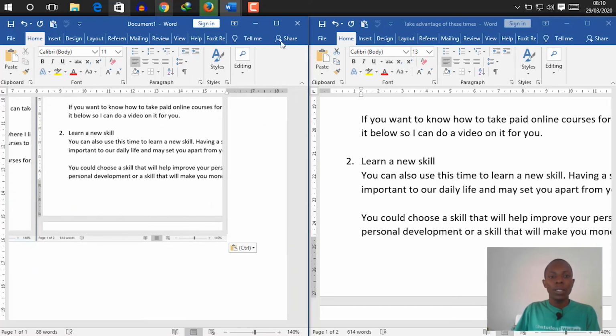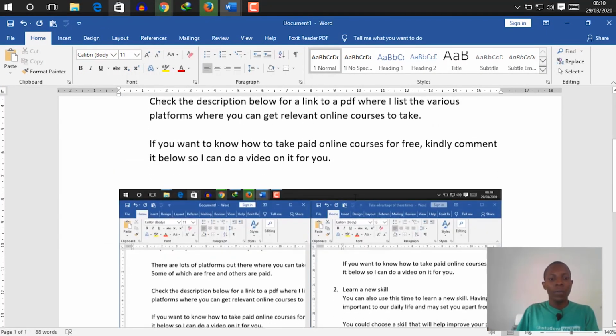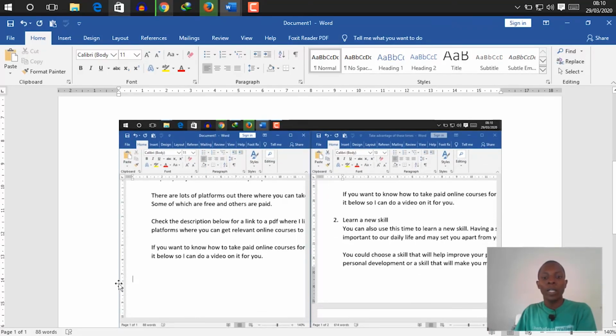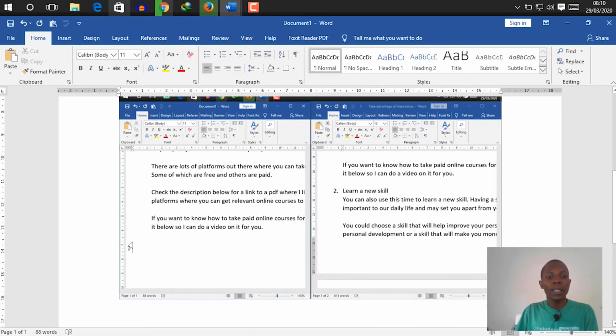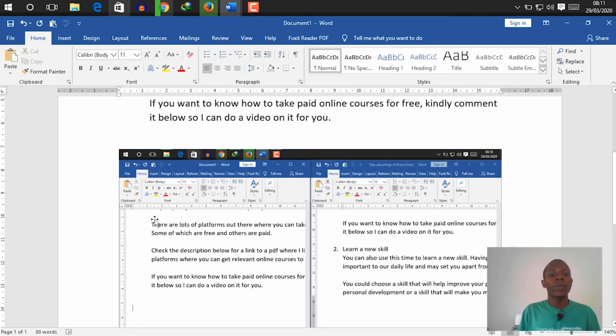So let me just expand this particular one. This is the image that it has taken for you, showing you exactly what was on my screen at the time that I did the Ctrl plus the print screen. So it has copied exactly what is on my screen, and this can come in handy when you are preparing documents for tutorials or you are trying to illustrate something to somebody.